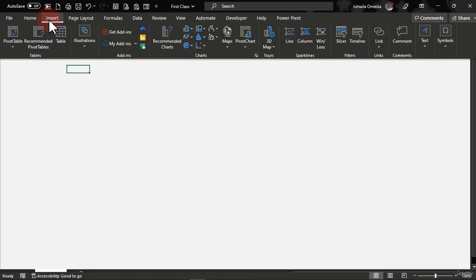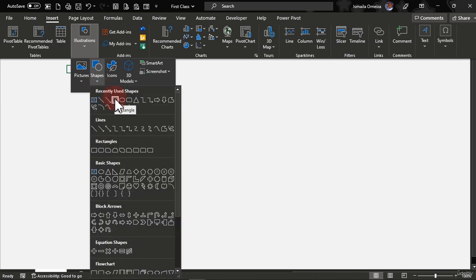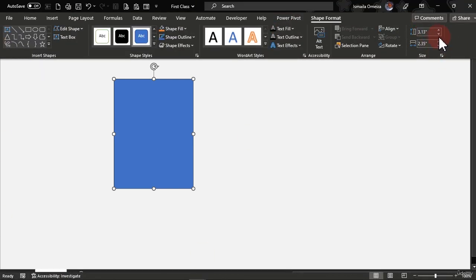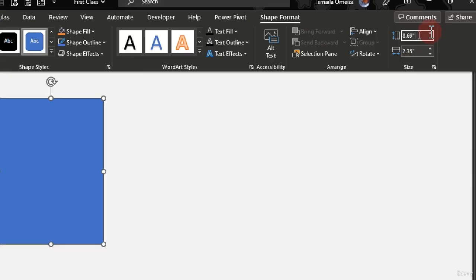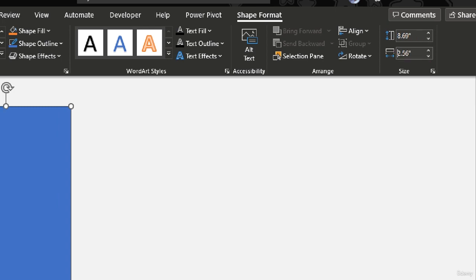So let us go to the top level here. Go to Insert, and from Insert, you want to get a card, go to Shapes, and I'm going to get this particular rectangle here and drag it down. We have to be on the same size here, so we just have to go ahead and change this one to 8.69 by 2.56. So here we go.